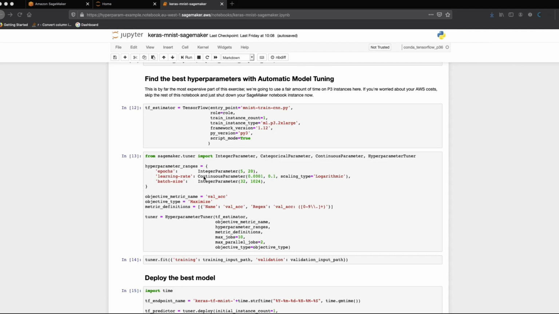We want to test out the range of epochs between 5 and 20, explore learning rates between 0.0001 and 0.1, and we want to explore different batch sizes between 32 and 1024. Accuracy on the validation set is used as the metric to try to maximize. We call the hyperparameter tuner using our estimator.